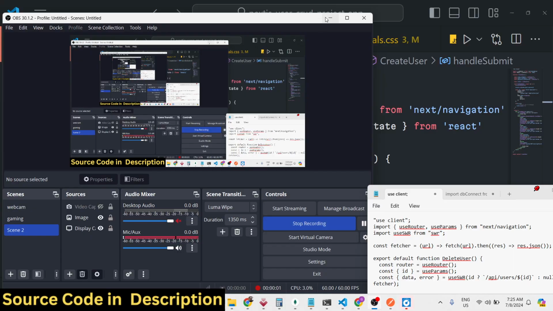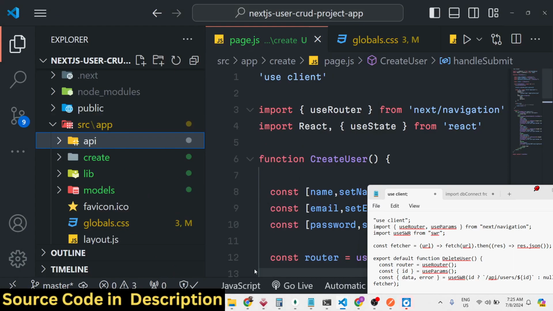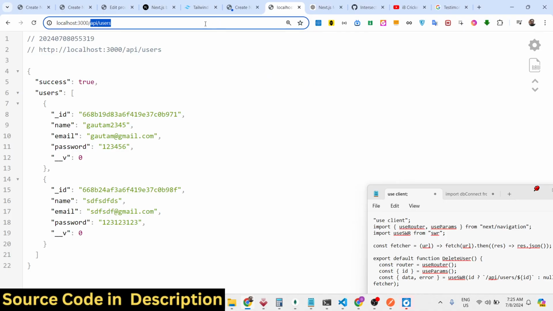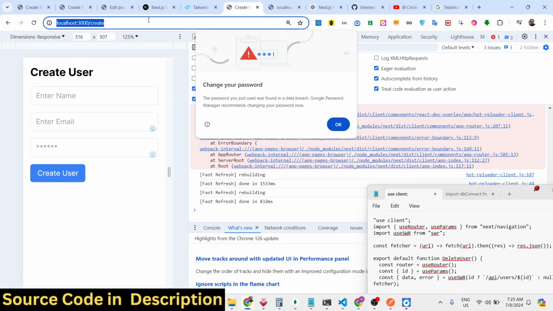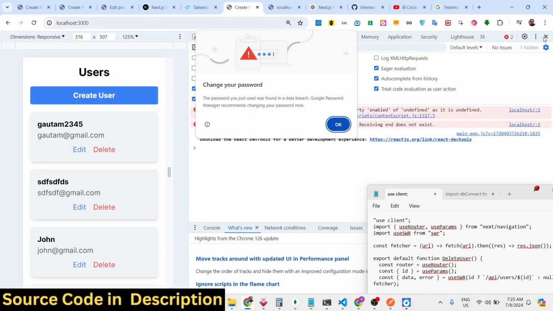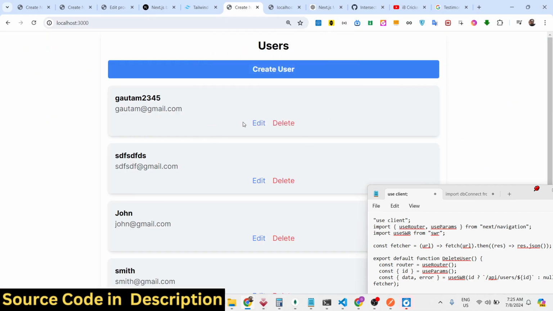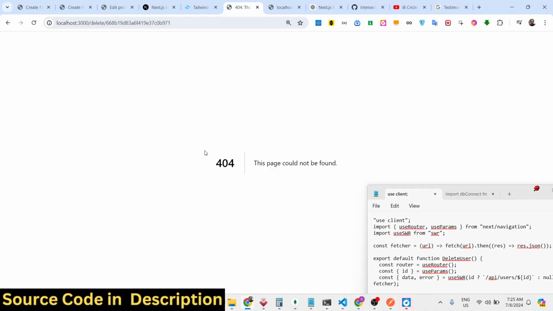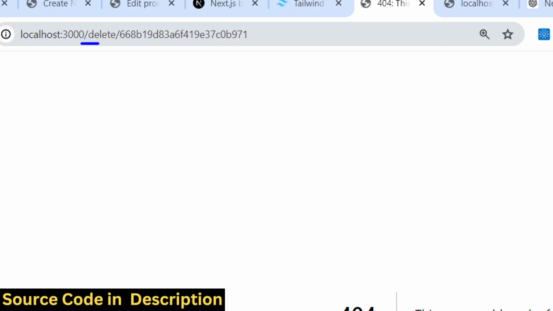Now guys, in this section we will be looking at how to delete a specific user. If you go to localhost 3000, in the last section we saw how to create a brand new user. If I click the delete button, it will redirect me to this 404 not found page. And if you see the route here, localhost 3000/delete followed by this is dynamic. This will be different every time depending upon which user you select.